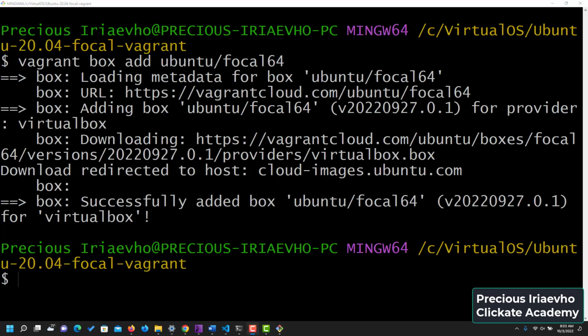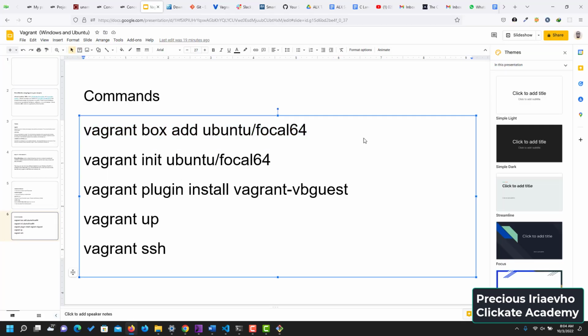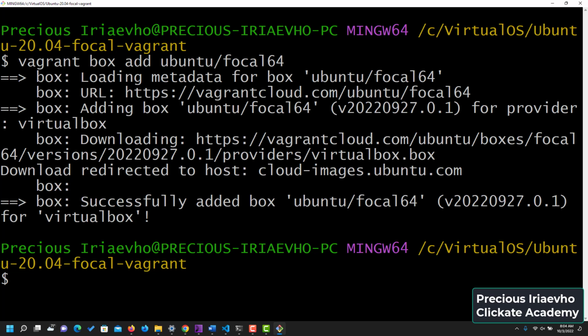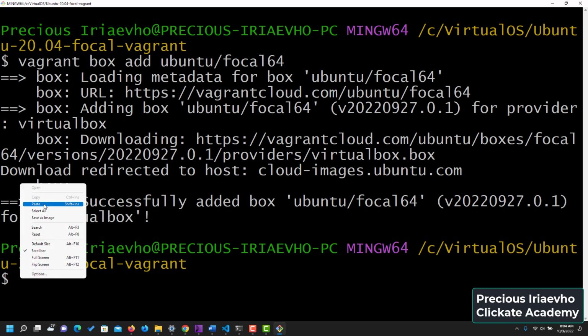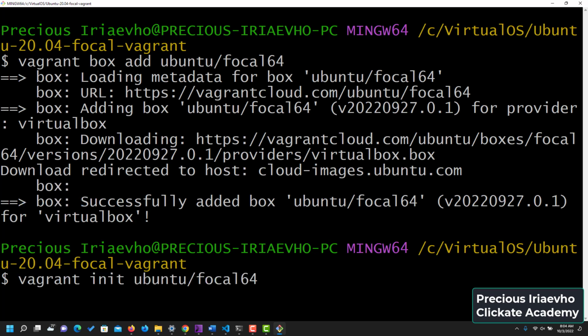So guys, as you can see, mine has been downloaded successfully. I have the VirtualBox here right now. The next step for us is to use the next command. Okay, so let's go for the next command. Now the next command is to initialize what we've downloaded. So I'm going to copy this command and I'll put it in my Git Bash again. So paste. So the first one was vagrant box add ubuntu/focal64. Now the new command is vagrant init ubuntu/focal64.